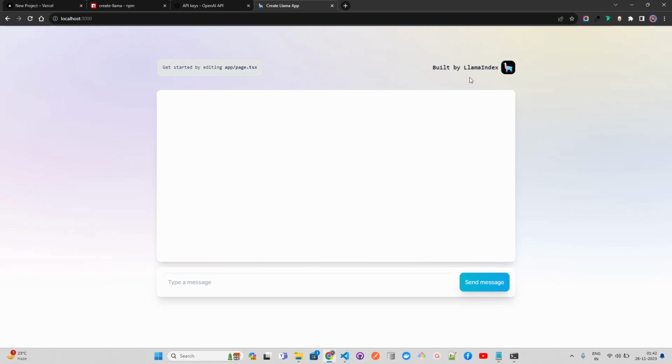It says built by Llama Index. They have their logo, which is completely fine. You can completely change it. You have this in public, you can change the write-ups, and you can change the entire UI if you want. But this looks slick, by the way. This looks good.